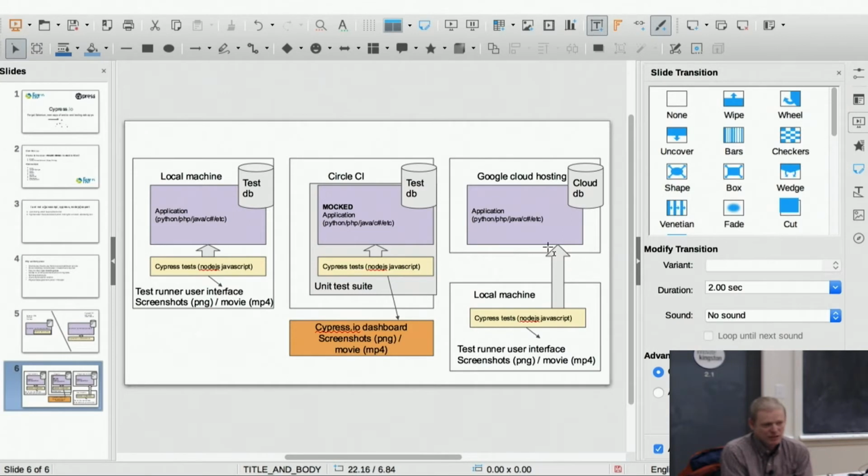But it's a new tool. I mean, they released it in 2017, and to me, it's a really cool tool, and I like to see it evolve and support more browsers in the future.